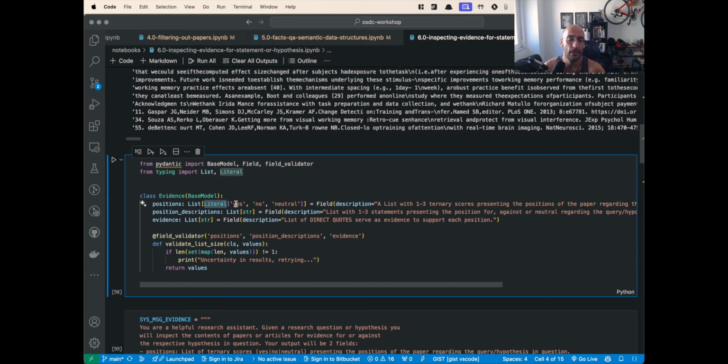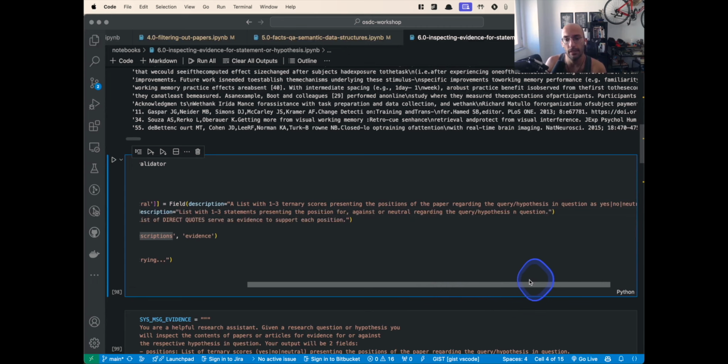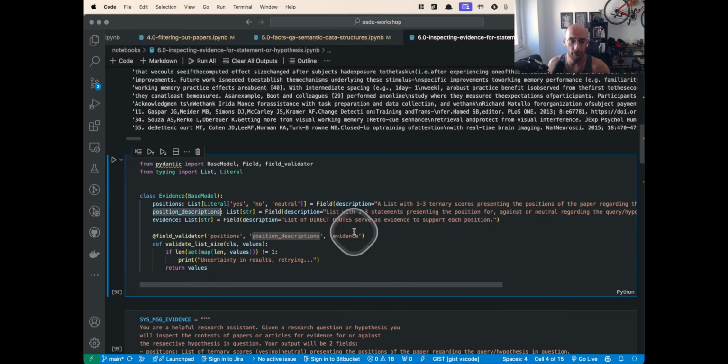So what I do is I create a class called evidence that gives me a list of positions. And these positions are going to be a ternary score. You can have yes, no, or neutral. What you're essentially getting is, does this paper present a specific position? Is it against, for this claim, or is it neutral? And then you're going to have a description of that position. So you're going to have 1 to 3 statements presenting the position for, against, neutral, just like the argument before. So essentially, if it's yes, it's yes because of such and such. And then for each of these, you're also going to have direct quotes that validate these positions.